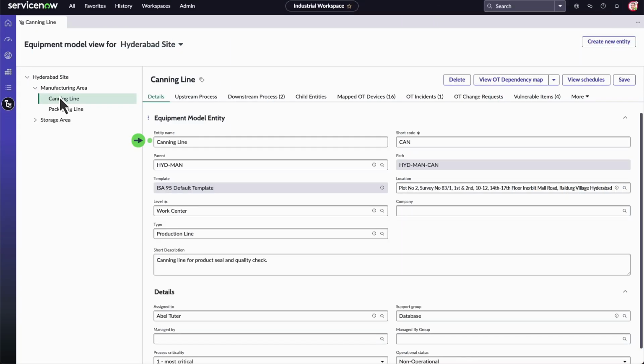The equipment model entity includes the name and description, assigned hierarchical levels used to sort and structure the equipment model data, and types that represent different areas, functions, or production processes within a hierarchical level.